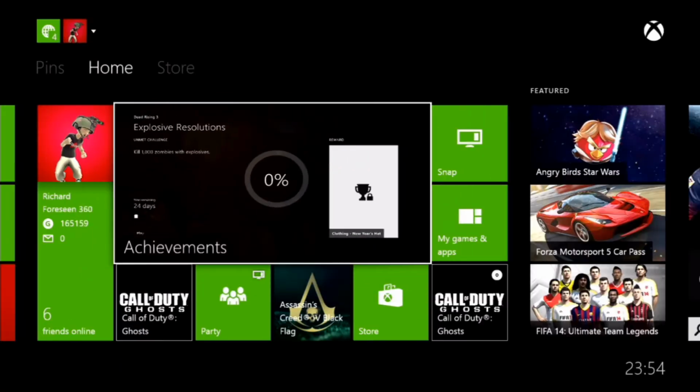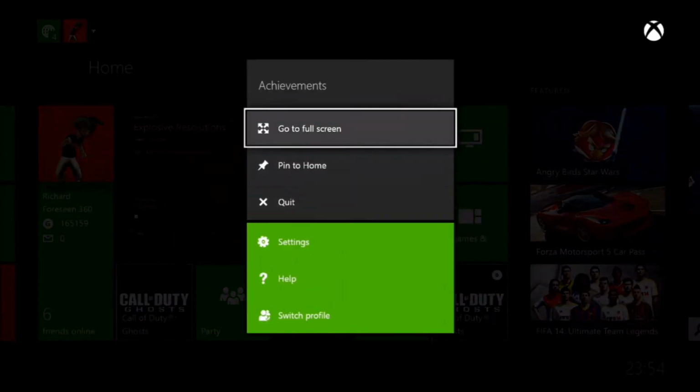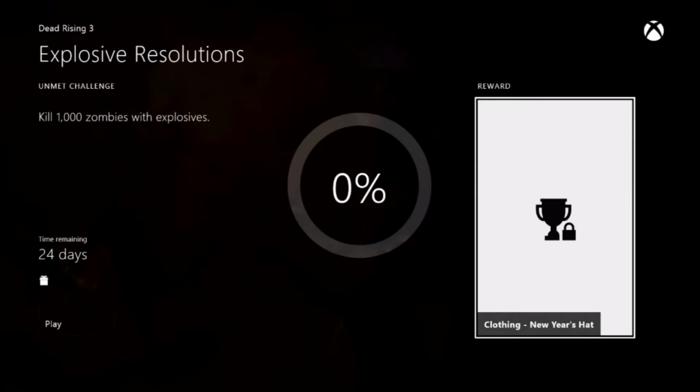Once you go back to your dashboard, you can actually just tap your menu button as well, and you've got a couple of options there. Obviously full screen, which just takes you back into the app.